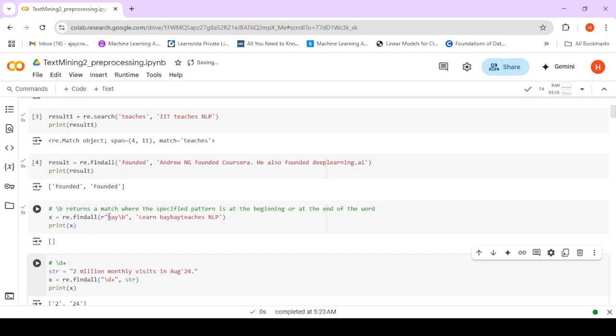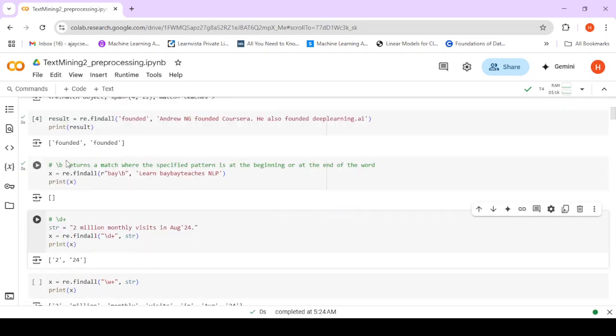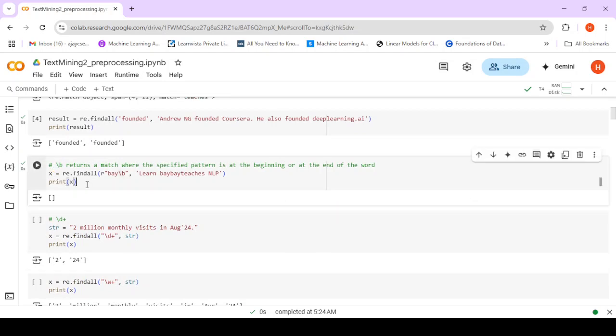I'm looking for bay. Now \b returns a match where the specified pattern is at the beginning or at the end of the word. So bay does not appear. It does appear in the middle, but that does not help. So \b helps me to find the specified pattern either at the beginning or at the end.